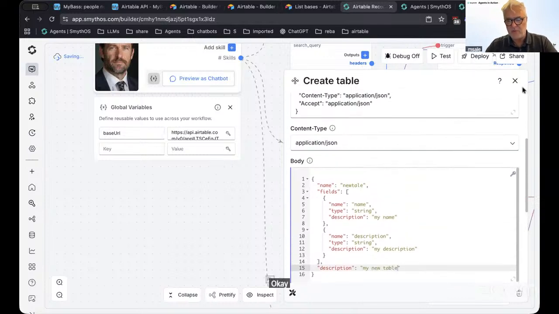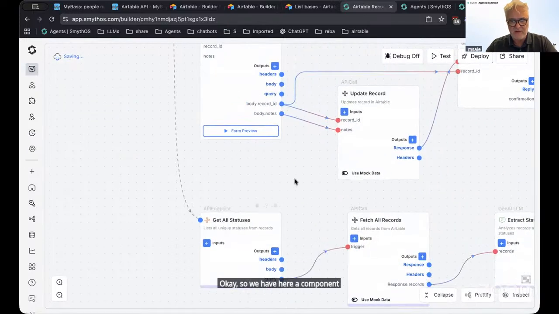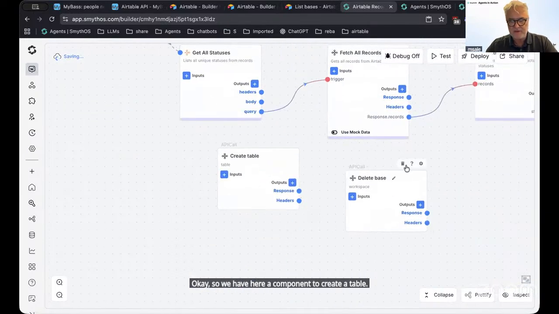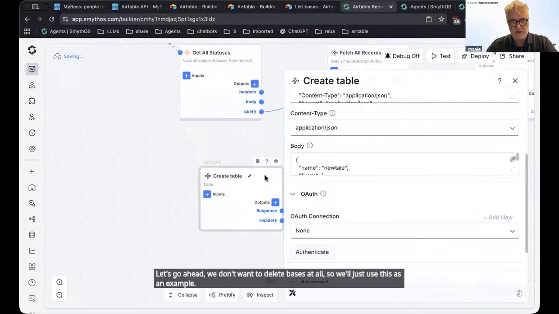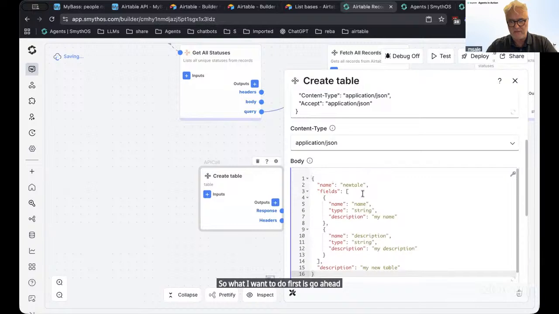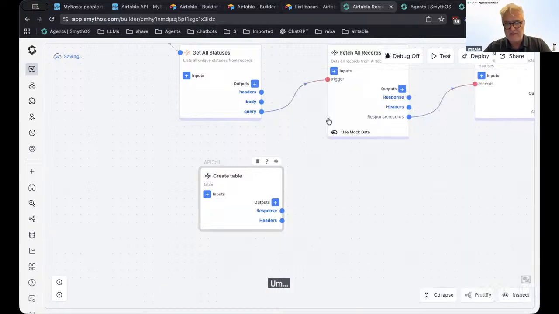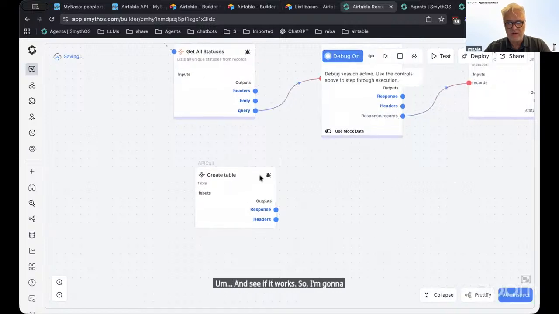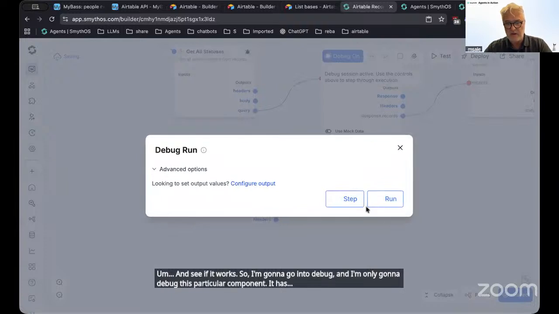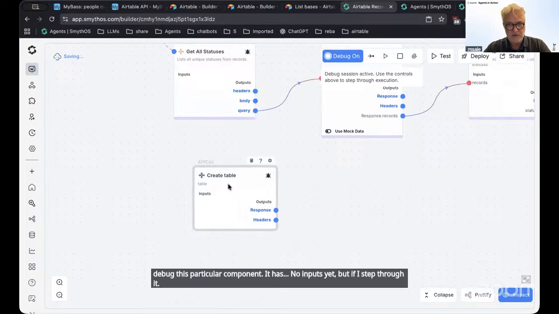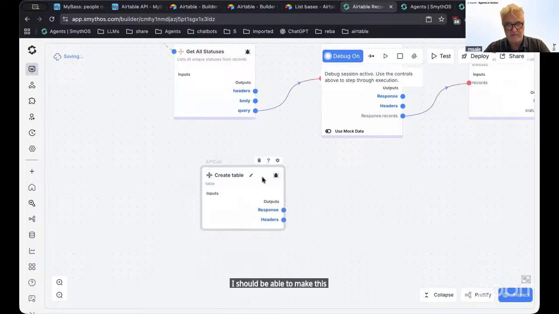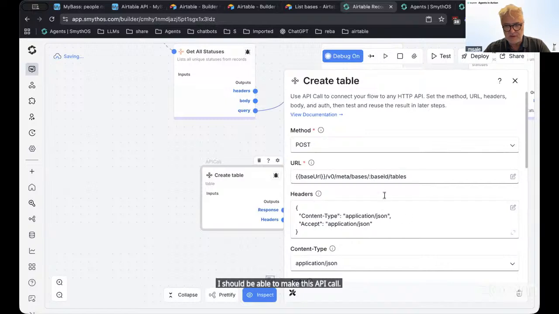Okay, so we have here a component to create a table. We don't want to delete bases at all, so we'll just use this as an example. So what I want to do first is go ahead and test this out and see if it works. So I'm going to go into debug, and I'm only going to debug this particular component. It has no inputs yet, but if I step through it, I should be able to make this API call. Let's make sure.